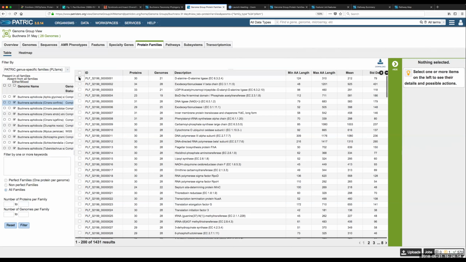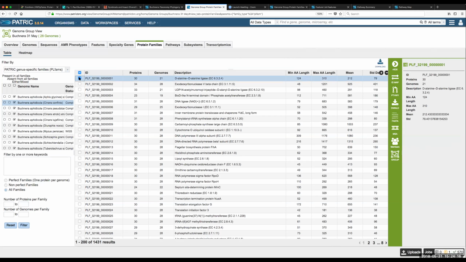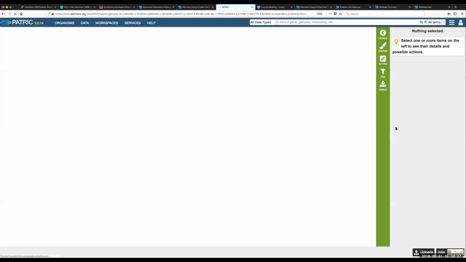If I wanted to look at this protein family specifically, I would click on it here, and it tells you a number of things you can do here. You can see map to different IDs, you can get a pathway summary, you can download it, you can get the sequence, you could build a MSA, you could see who the members are, you could create a group. Let's just quickly click on the MSA just so you can see that.